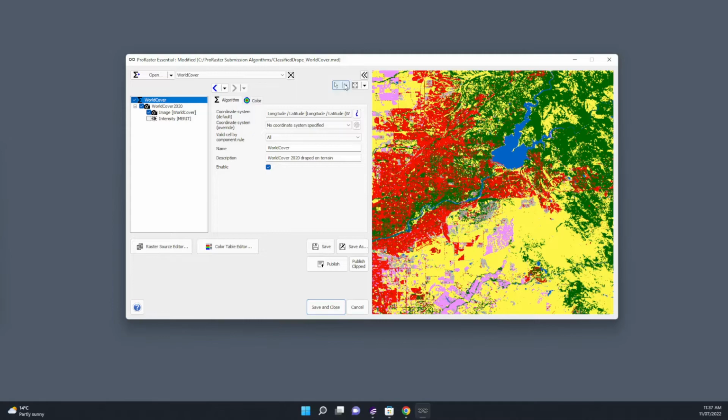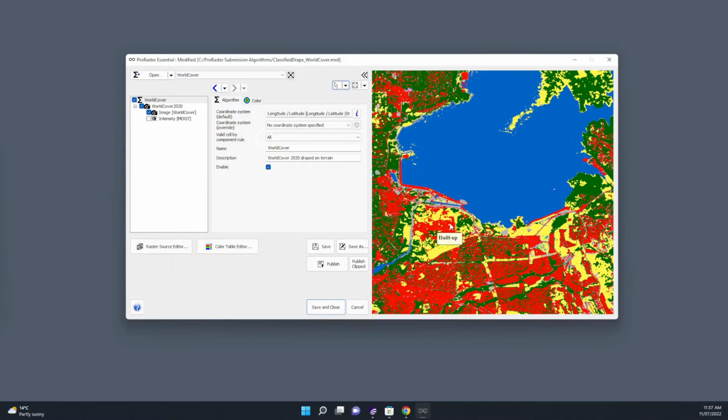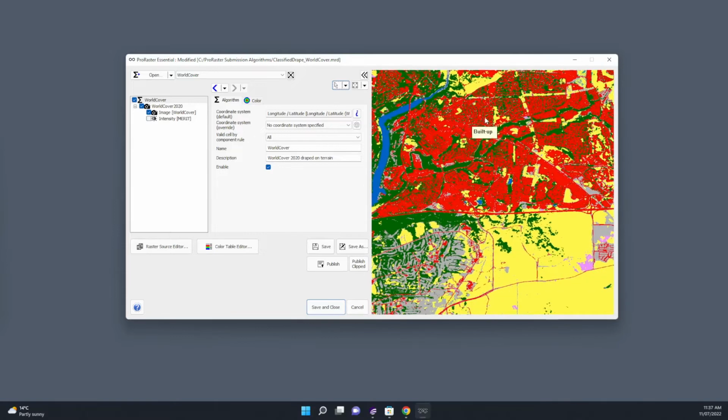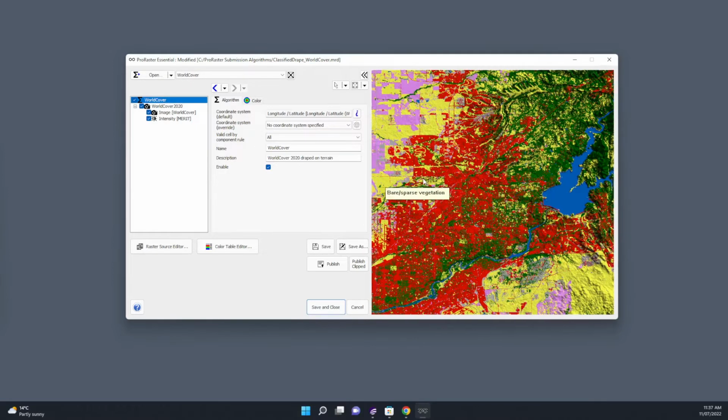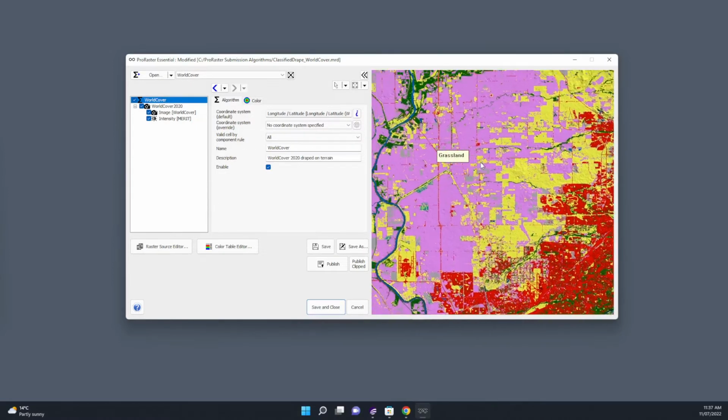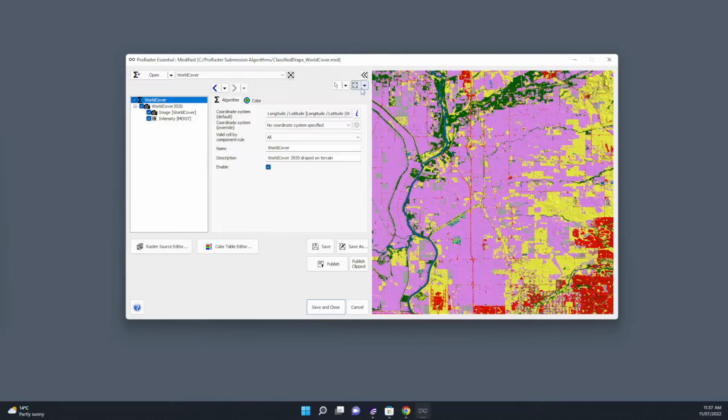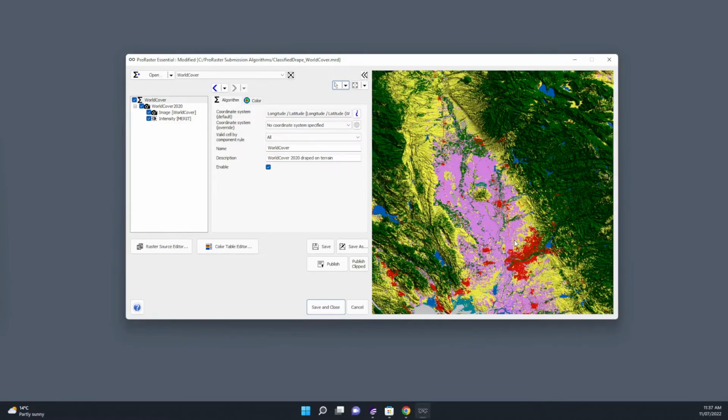ProRaster algorithms provide you with the highest quality. ProRaster always makes sure that you're rendering the best quality data at the most appropriate resolution at all times. It's pixel perfect, it's always correct, it's always presented at its best, and it's under your complete control.